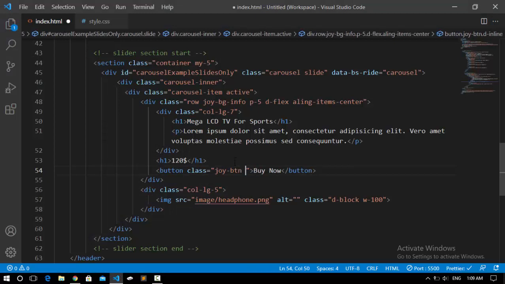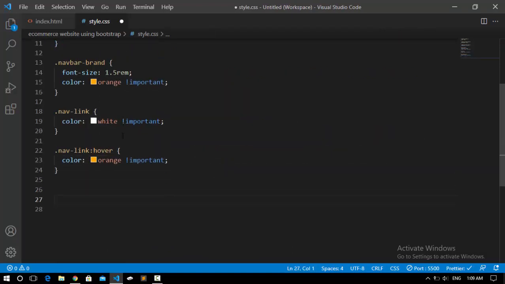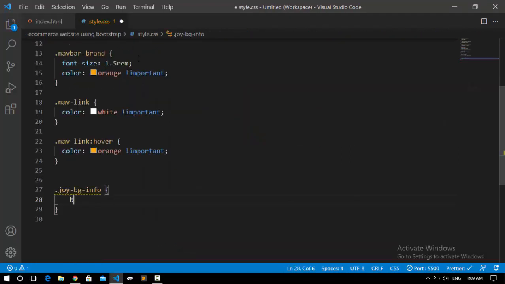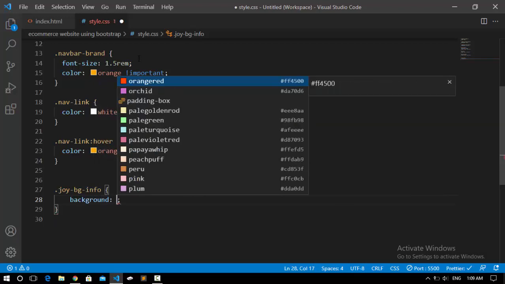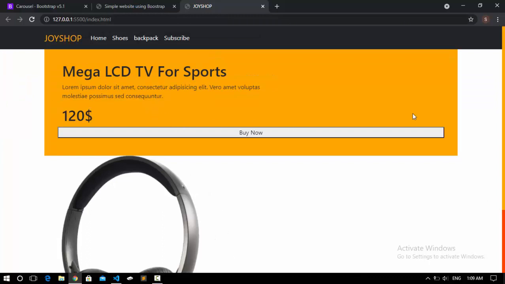Something is wrong here, but we're gonna fix it. So I'm gonna install this button here also. I'm gonna come in install.css, and before doing that, I'm gonna set our main background. So I'm gonna say .joy-bg-info. I don't know if I created this. Yeah, we have created this. So after that, we're gonna give it a background color of an orange color. So if you take a look, you'll see that it's looking like this.